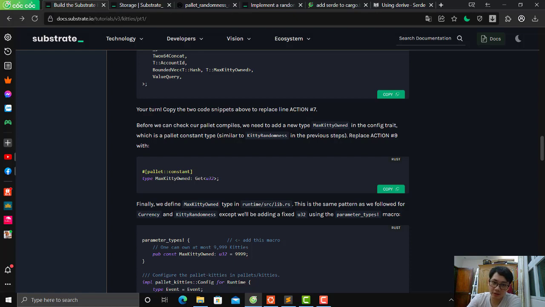Before we can track our pallet's kitties, we need to add a new MaxKittiesOwned in the config trait, which is a pallet Get type similar to the kitty randomness in the previous step. Replace the action 9 with this.